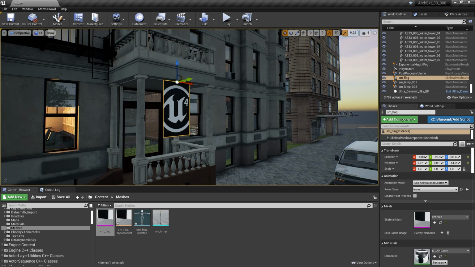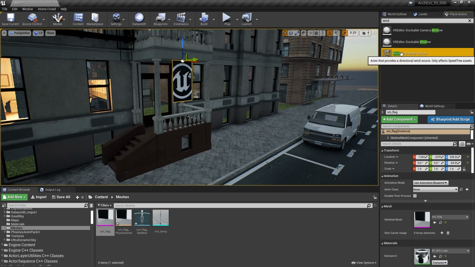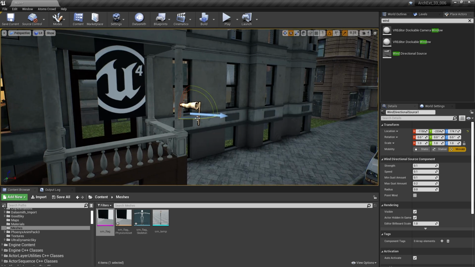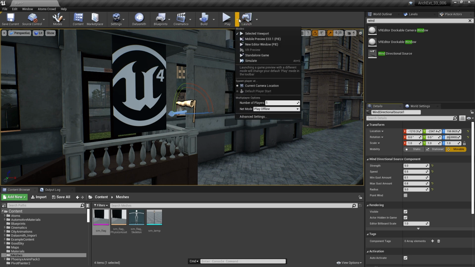Now that our flag's in position, we need to add some wind. So we'll go to Place Actors and search for wind. Under here, we want wind directional source. Let's drag that into the viewport, and then we need to rotate it so that the wind is going in the direction we want. On the wind directional source, we need to specify the strength, speed, and gust amount, as well as radius. I'm going to set the strength to 5, then the speed to 0.5, 0.1 for minimum gust amount, and 0.8 for max gust amount. And I'll set radius to 5. All right, let's go ahead and simulate this.